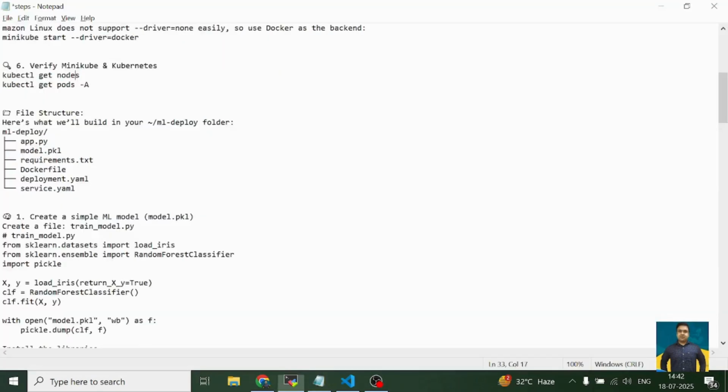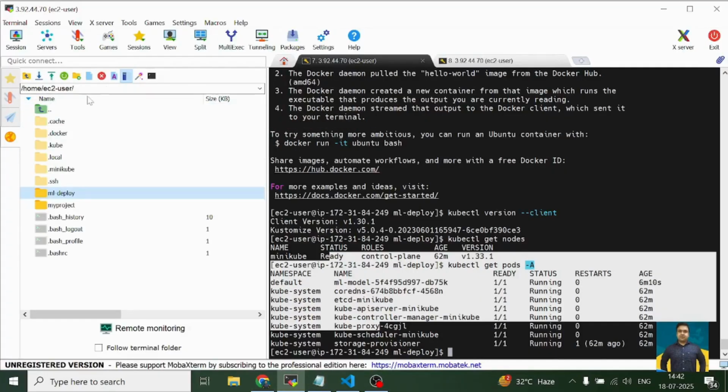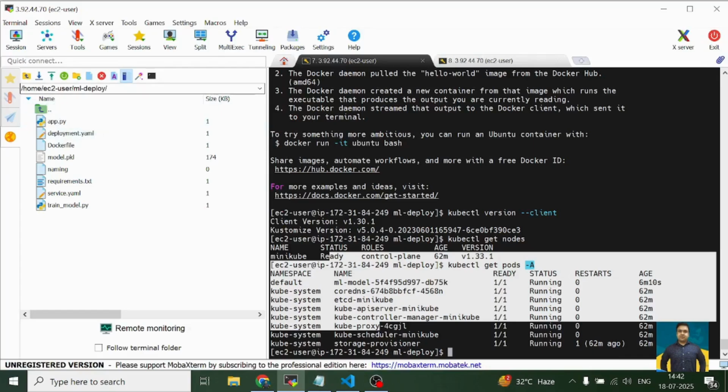Once you're done with installing these two things and setting up Minikube and kubectl on your server, you have to create this file structure. There is this directory named ml-deploy that you have to create, and you can create it anywhere.